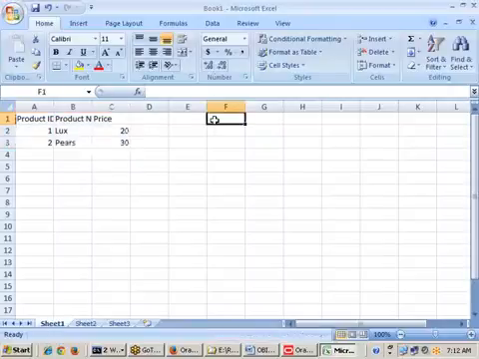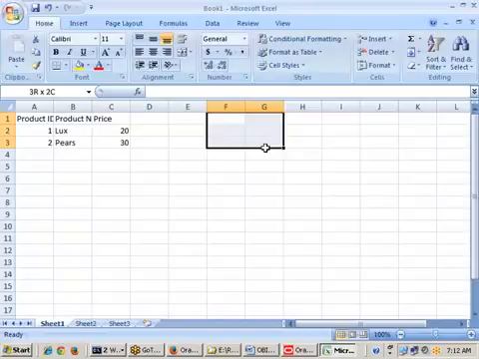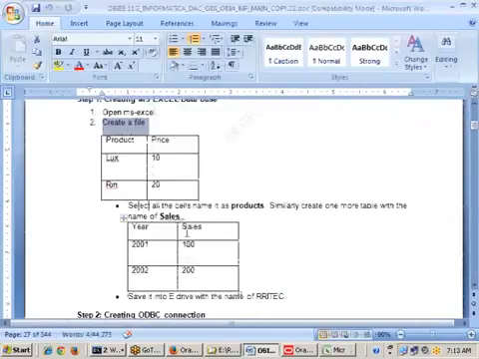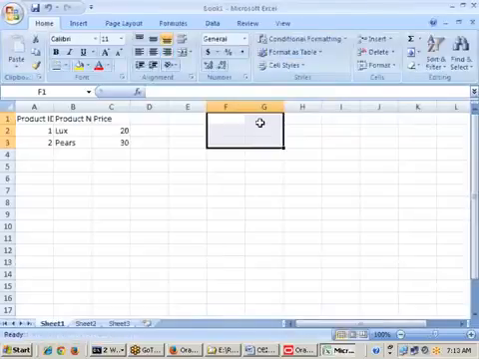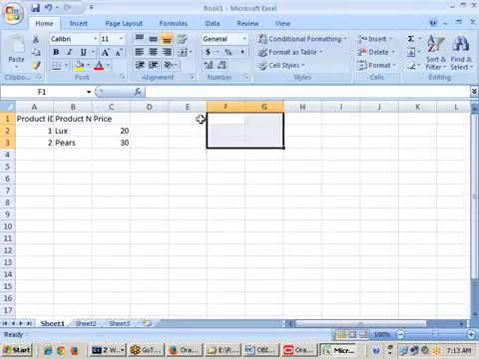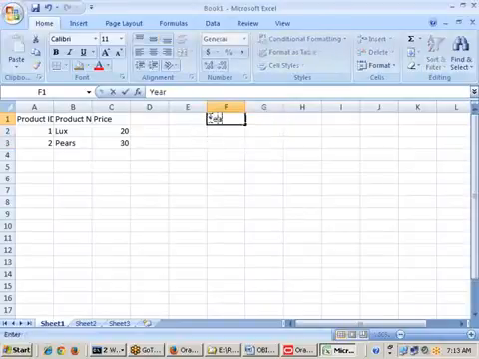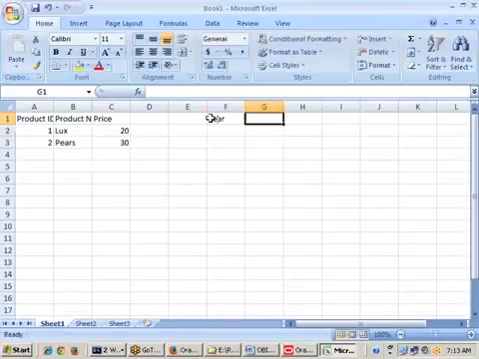In this area, I want to create one more table. That is the sales table, let us say. Now let us go and create that one. Like this, I want to create year and sales. So give the name as year, Y-E-A-R, year. Then in the next column, sales.